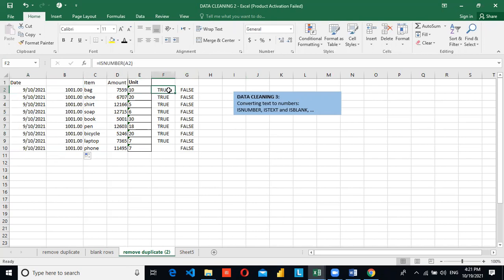So let us confirm here is number. Is picking the date format. It is telling us, you can see that it has changed to true because it was initially false because it was text, then it has changed to true.